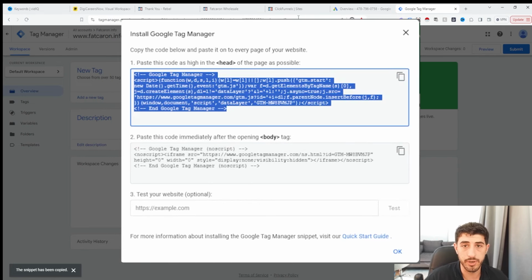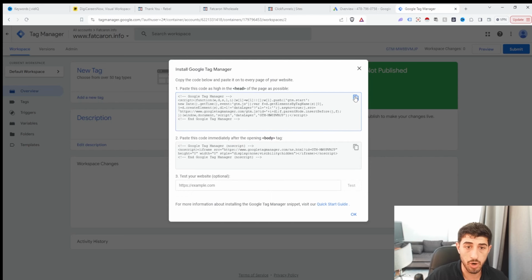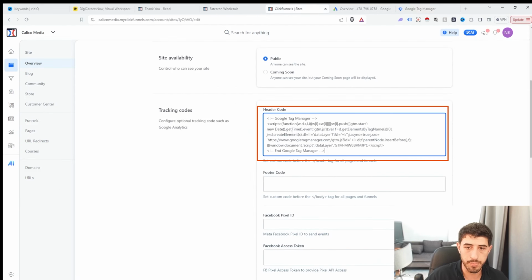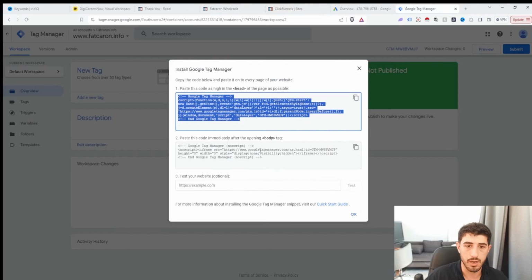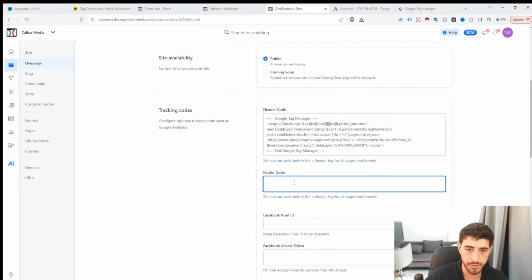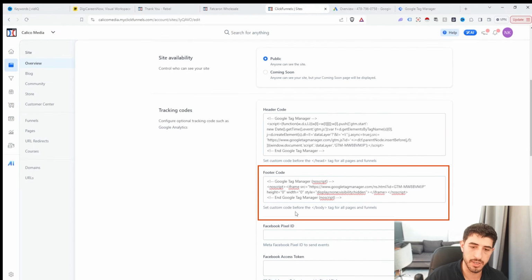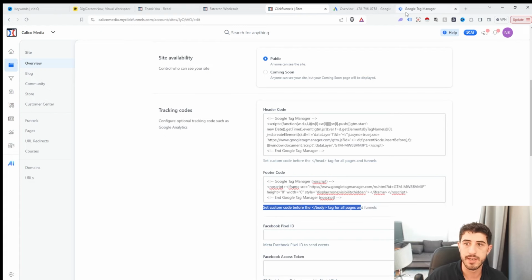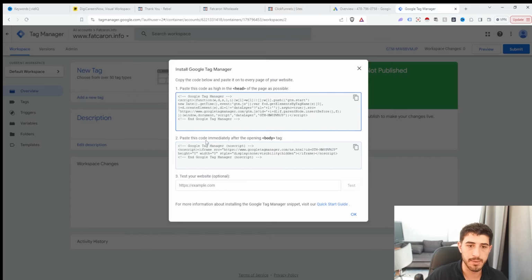Okay, great. Now we're going to head over to your website builder, your text editor, wherever you can deploy code. For me, I'm right now using a test site on ClickFunnels. So all I'm going to do, very simple, I'm going to copy the header, put in the header code. I'm going to copy the body tag. I'm going to then put it here. Now, I know it says footer code here, but read this: set custom code before the body tag for all pages and funnels. If I head back over to the instructions, paste the code immediately after opening the body tag. That's exactly what we want.